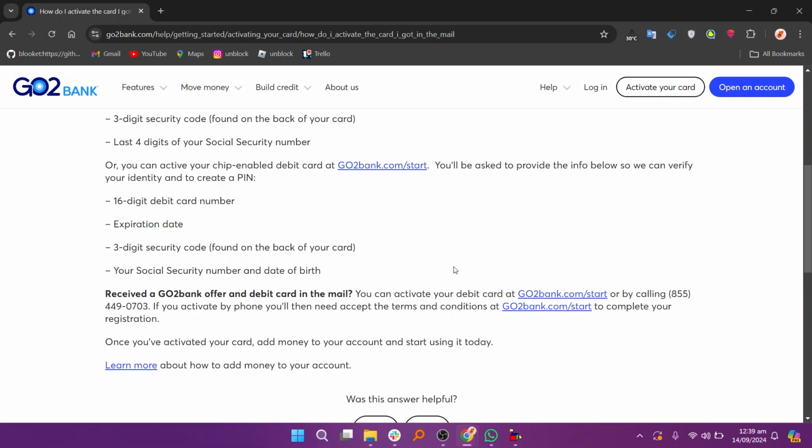Once activated, you can add funds to your account and start using your card.